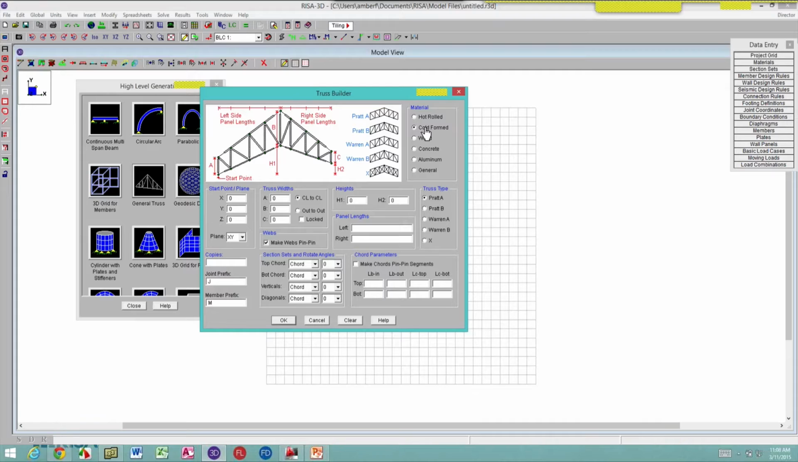As I mentioned, we're doing cold form because I want to show you those back-to-back cold form checks. So we're going to do a cold form. We already created our section sets, and this is why I did this first, because it makes it really easy. It'll just assign those section sets to your members. So for the top and bottom chords, I want to use that chord section set I created, but for the verticals and diagonals, I want to use the web option there.